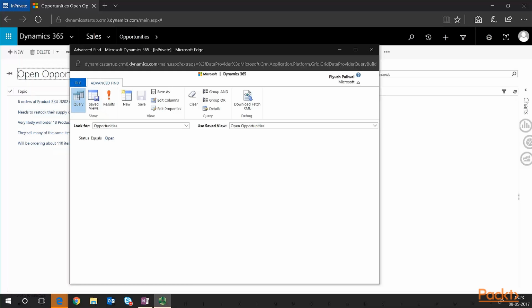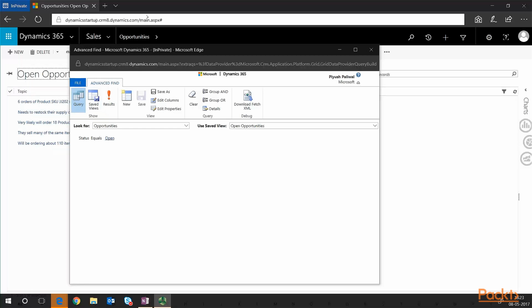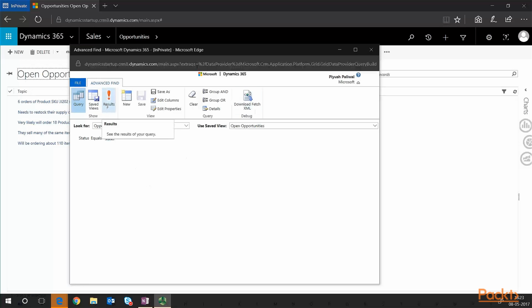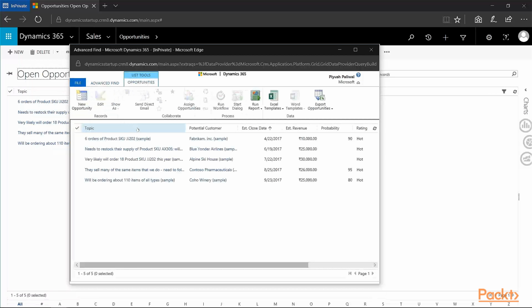Alright, so for a moment, let's say we have defined the filter criteria we wanted and are ready to see the results. At which time, we'll press the Results button under the Show group on the ribbon. What this is going to do underneath is match all the opportunity records based on the filter criteria mentioned and provide a list of all the matching records.